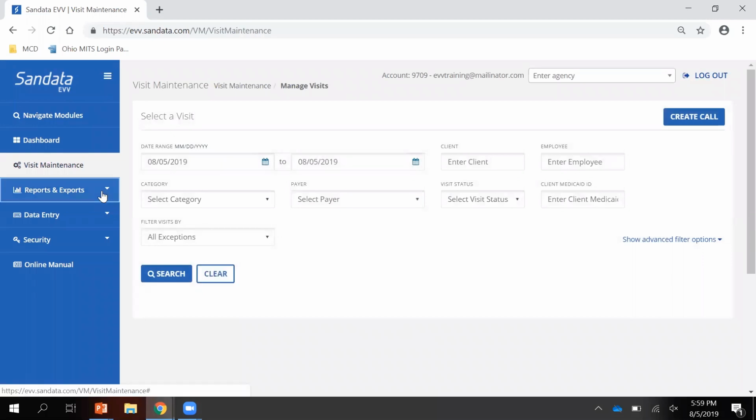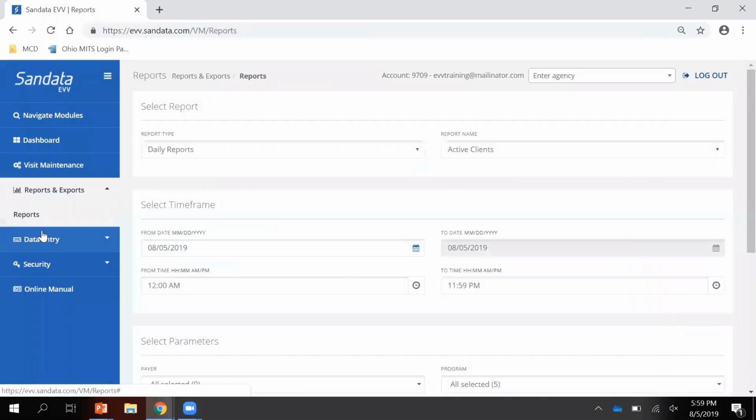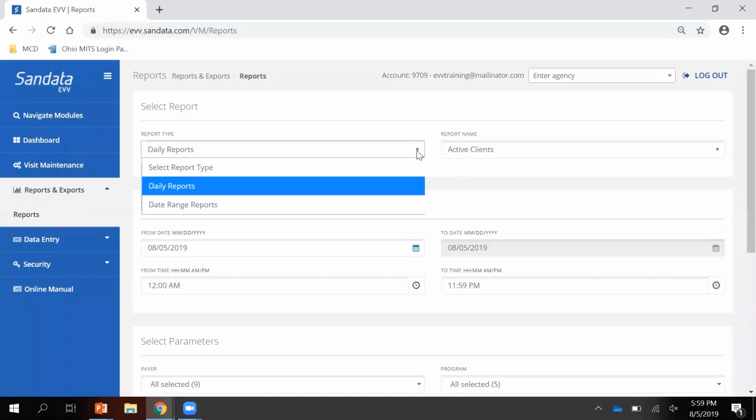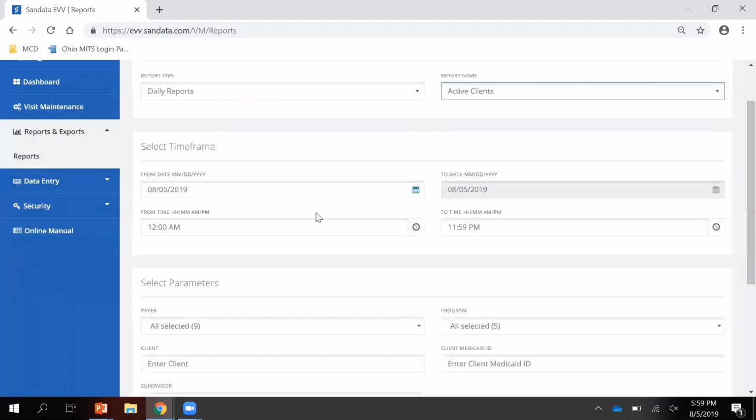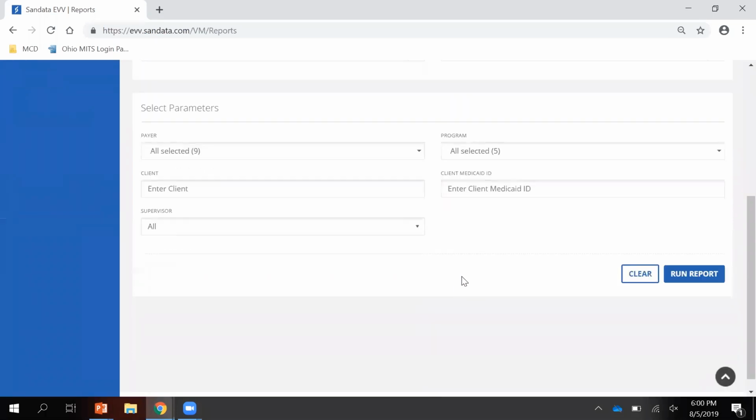If you have a lot of clients that you work with, you can go to the reports section of the EVV portal and run the active clients report. It's actually the first report that shows up under this daily report section, which is here by default. Active clients also in here by default. And it is a daily time frame, which means you only submit one day. But if you submit the current day, you're submitting to view all active clients that you currently have set up in your system. And then you could go ahead and run reports.